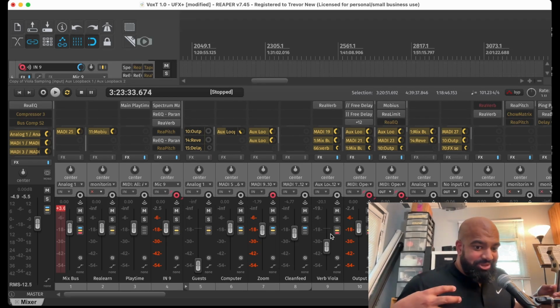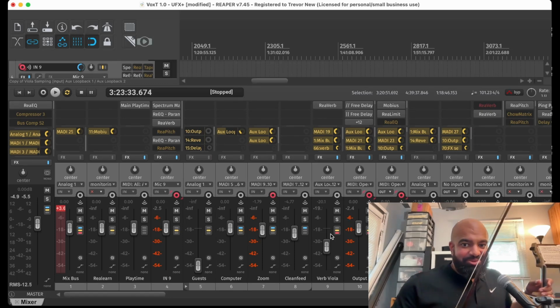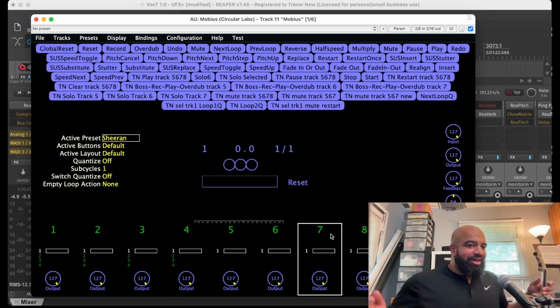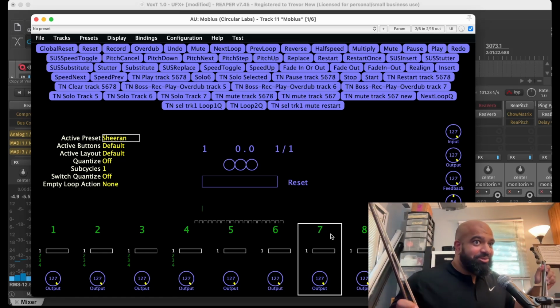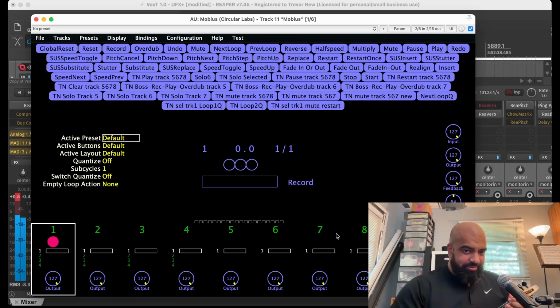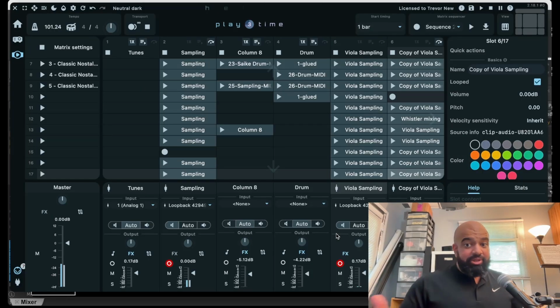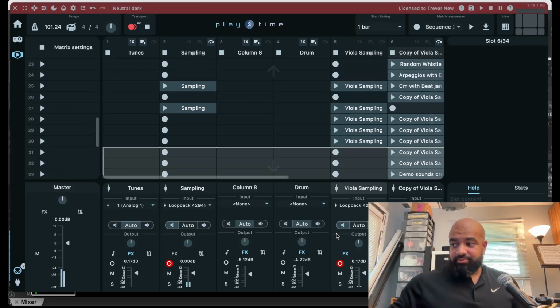The latency seems to be just fine, and all of my effects and everything work really well, and there's no pops and clicks, which you don't want to have. So I'm going to try to make it mess up, basically. So this is Mobius Looper, Mobius 3 Looper. It's amazing. All right, so now I'm going to open Playtime 2, and let's see how this recording goes.